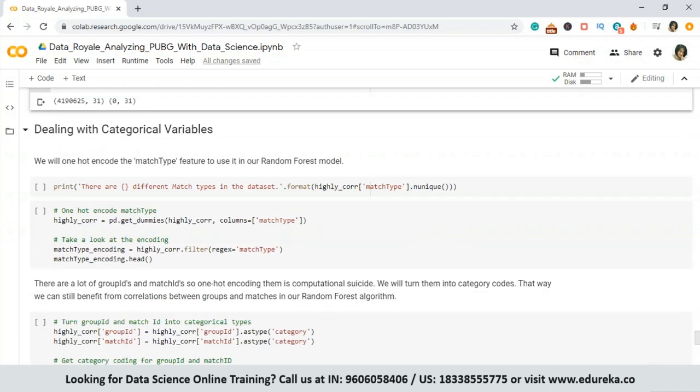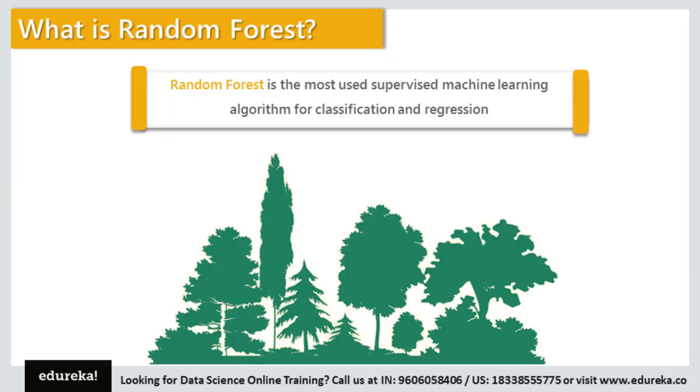Which leads me to our next section, which is to deal with categorical variables. For this, we are going to one-hot encode the match type feature and use it in a random forest model. So what is a random forest? It's basically a supervised machine learning algorithm, which is used for regression models like ours. It's also used for classification models, but that is a case for another day.